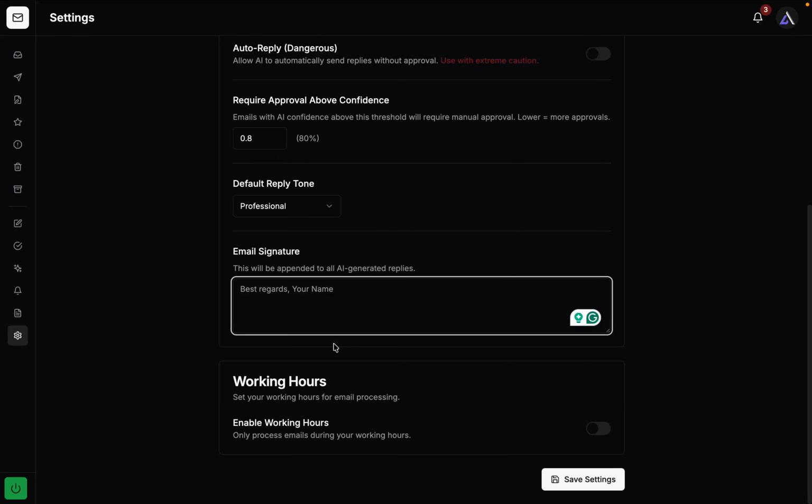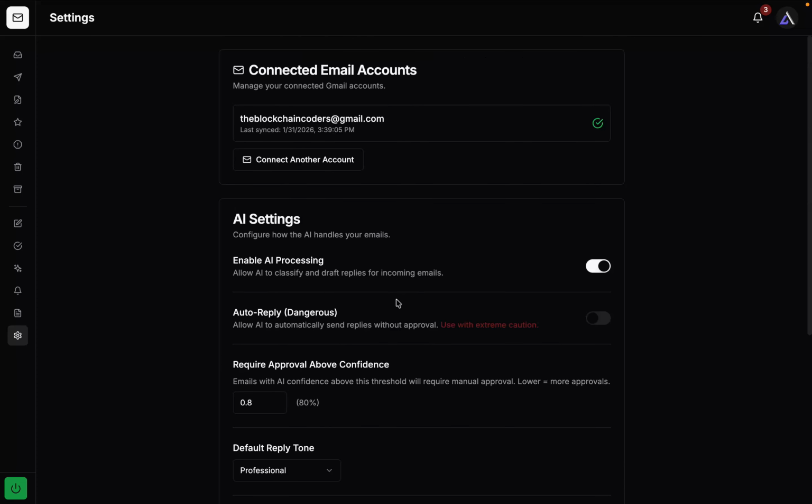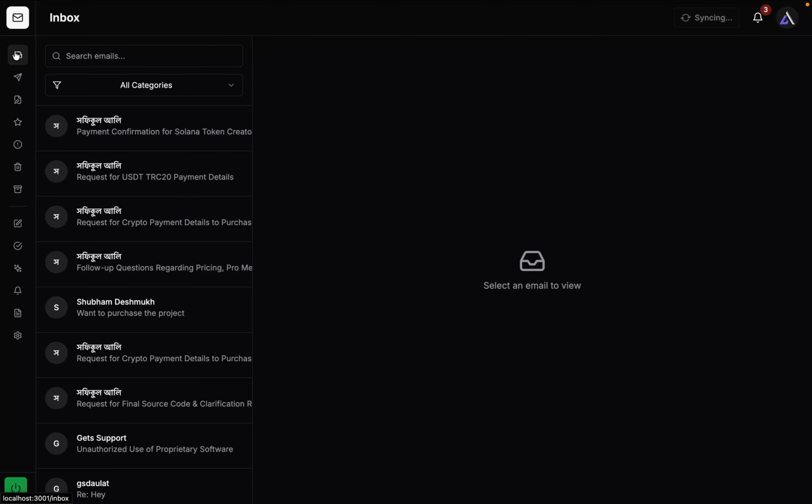That's what you can provide, and you can simply save it. Click on save and it will be saved. So here you can set your preferences. That's how the entire dashboard would look like, where you are able to do all the work.